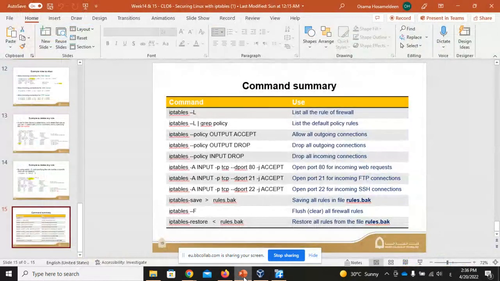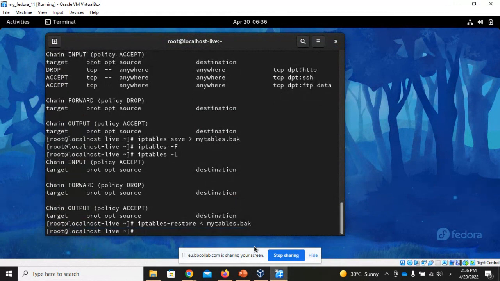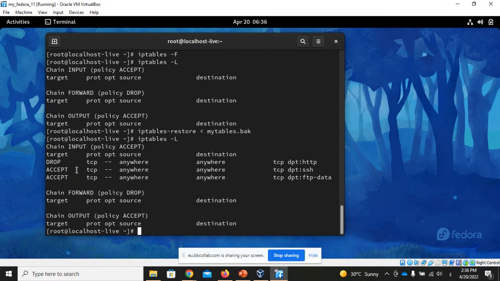But I want to return it back, so we can restore it from the file. This is load, or what? Restore. Restore from this file, which is mytables.back. Then iptables -L to check. Yes, it is returned back again. So we can mainly use this backup file to restore our iptables whenever we play with the rules and change anything.